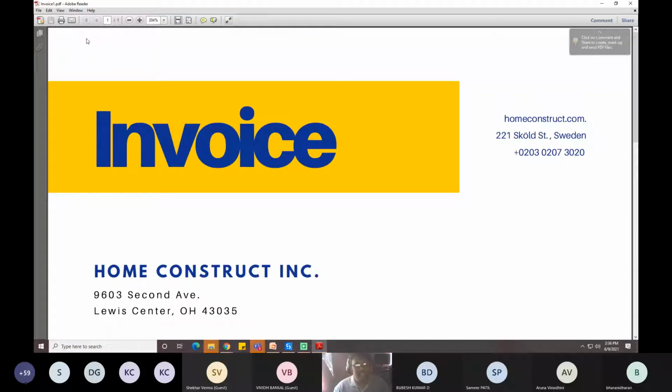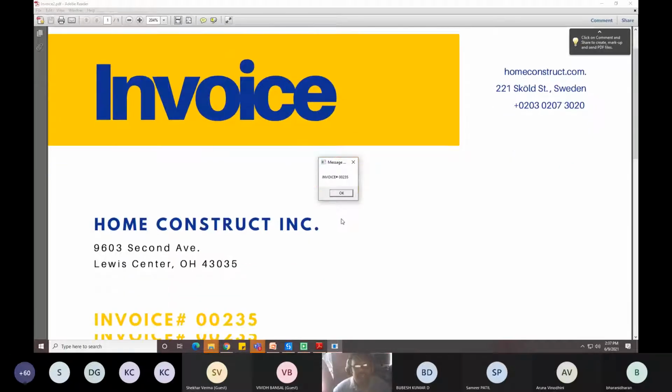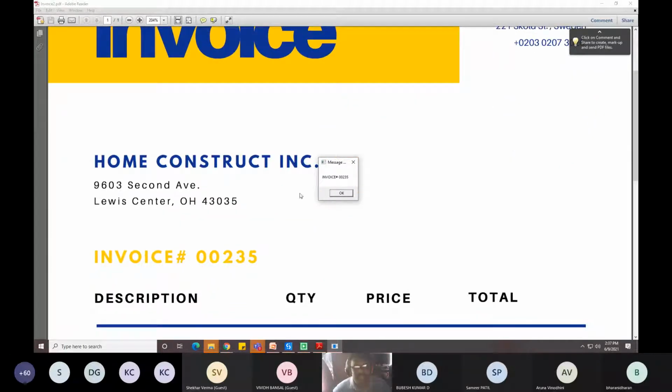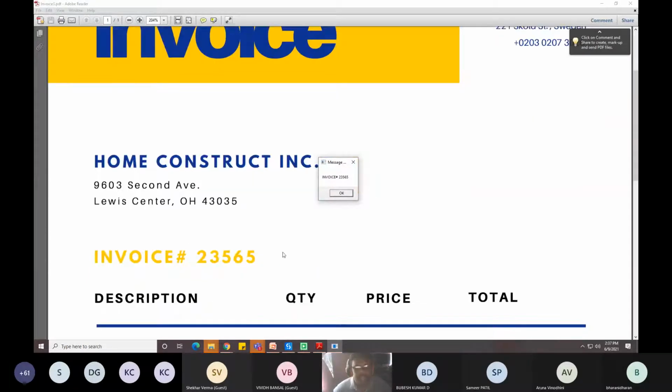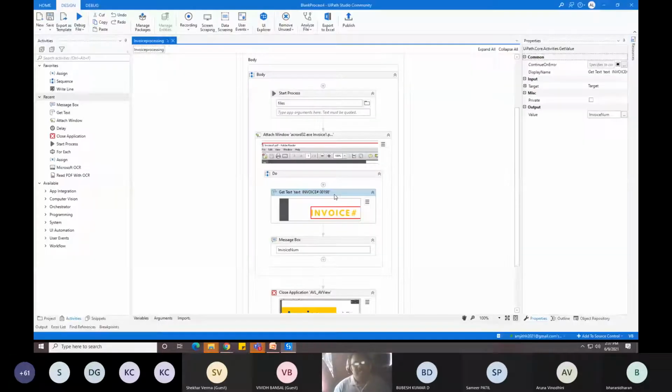So opening the first invoice, extracting the first invoice number, click OK, open the second invoice. Excellent, it is working. The second invoice is extracted properly. Okay, the third invoice opened and the third invoice is extracted properly. Excellent. So that's it. The invoice number is extracted.